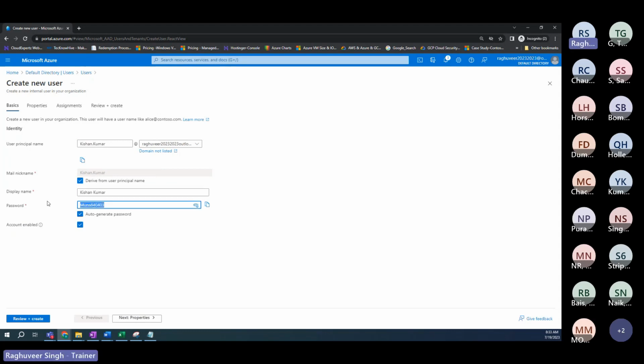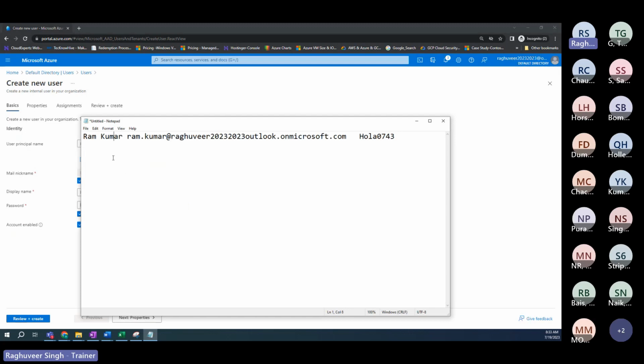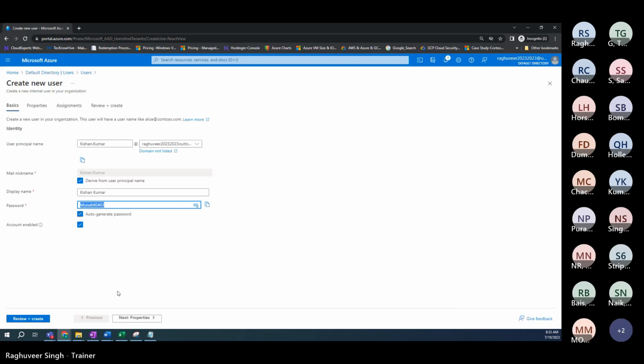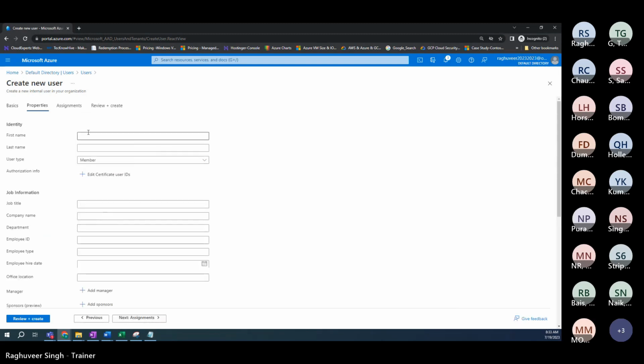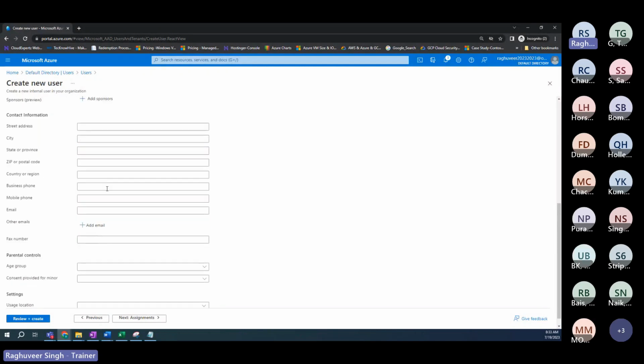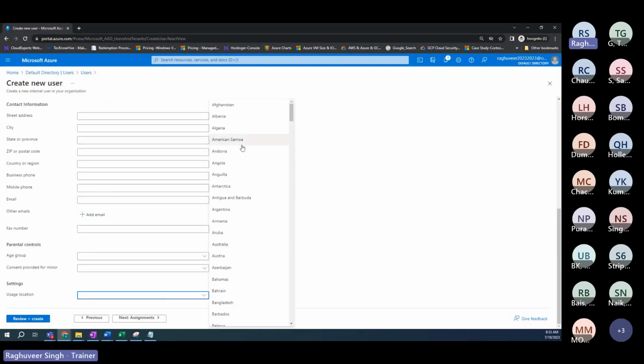I'll copy the password here itself, the auto-generated password, and put it for my second user. Fill in the information, at least the first name and last name. The rest of the information I can leave as it is, and type the usage location.